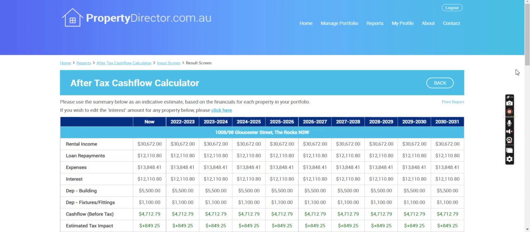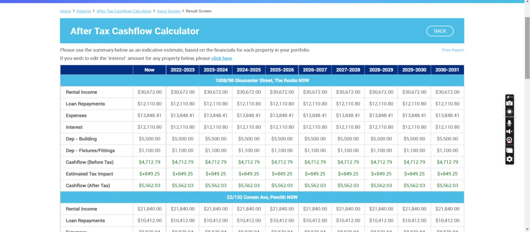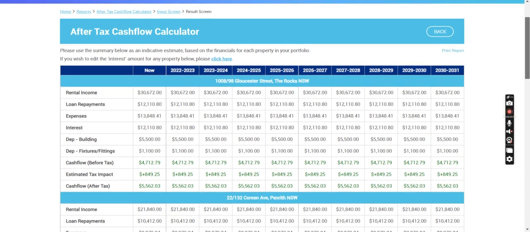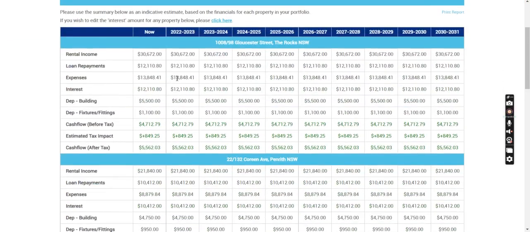The system applies all of those accounting calculations, and now it shows you each of the 5 properties listed and the after-tax cash flow for the next 10 years. So the key values here that are presented on the page are the rental income, which comes directly from the user's portfolio, loan repayments, which comes directly from the user's portfolio, expenses, again, which comes directly from the user's portfolio. The interest section extracts the interest component of the loan repayments. In the case of the 5 properties that were selected here, they're all interest-only loans, so the interest is the same as the loan repayments.